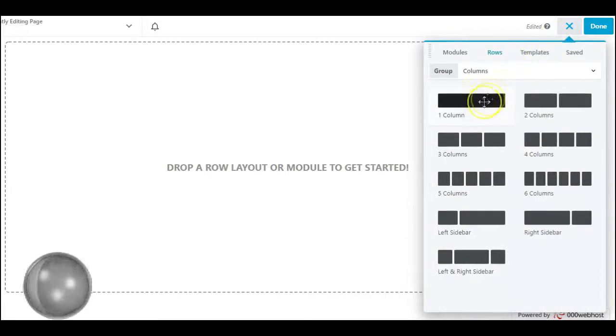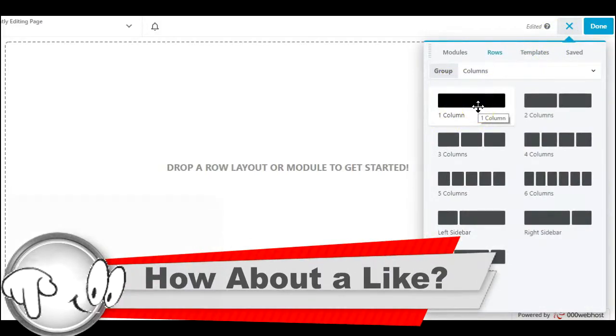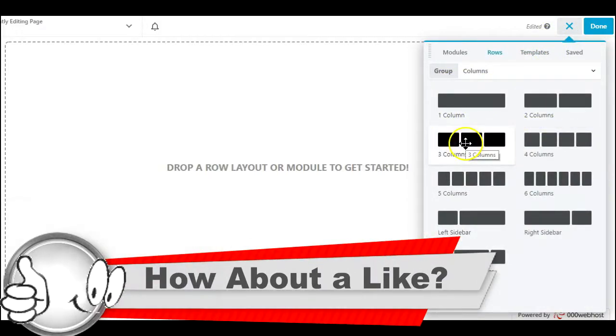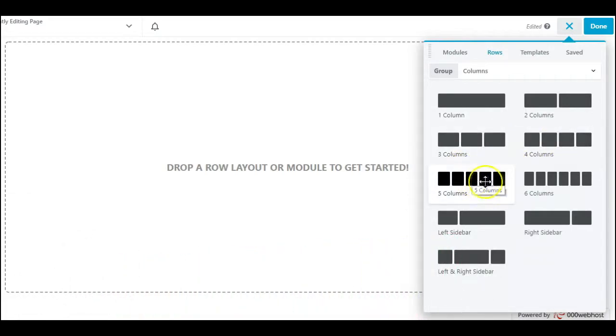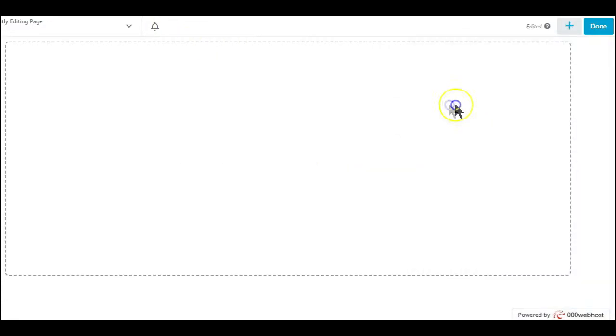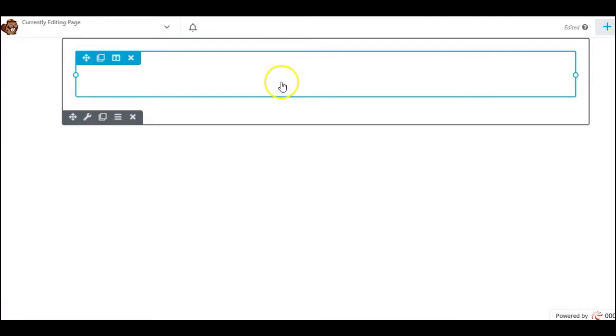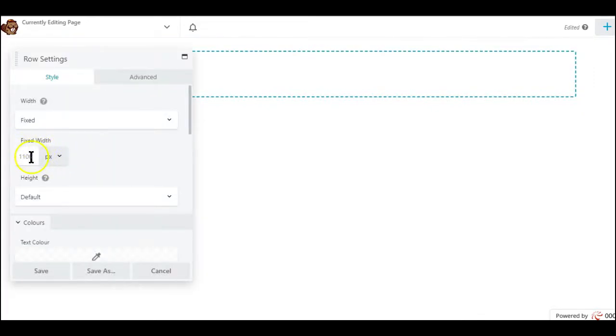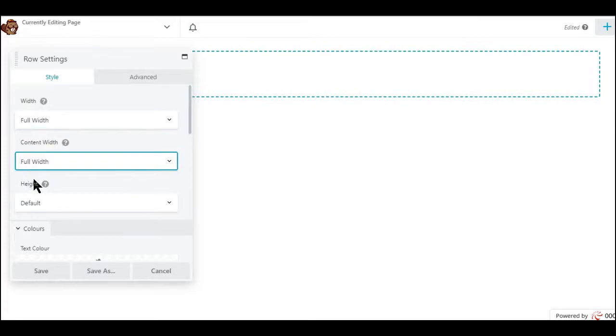In this case, I'm just going to start with one column, but if you want to create a landing page design using any of the number of columns here, the process is all the same. So simply drag and drop the desired number of columns. Now I'm going to extend the width of this column to the full width by clicking on the edit icon here and changing the width from fixed to full width and the content width from fixed to full width.